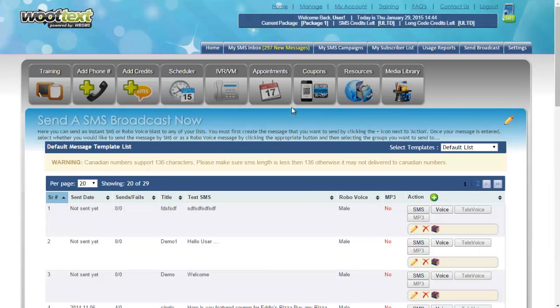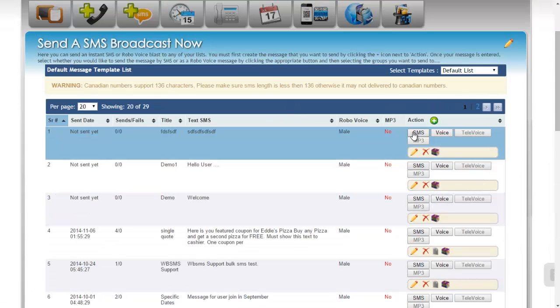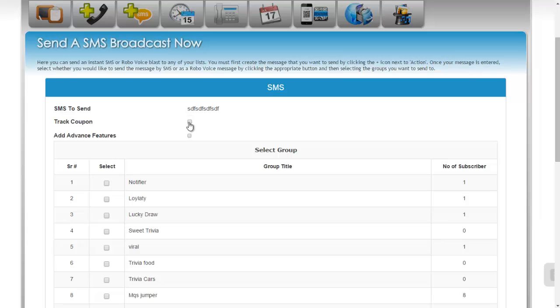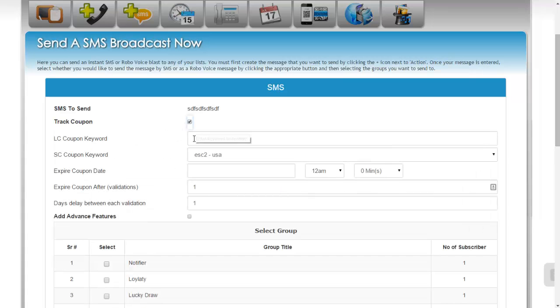Inside of the mass SMS itself, when you're getting ready to send, there's an option here, and it's called the coupon tracker. What this allows us to do is to give the agent or cashier or store owner a keyword, and let me just type one in here, show you how it works. So we're going to give them, for like a long code keyword, keyword 1. They text that to the phone number, but they wouldn't have to actually know the phone number because they're just replying to the mass send.